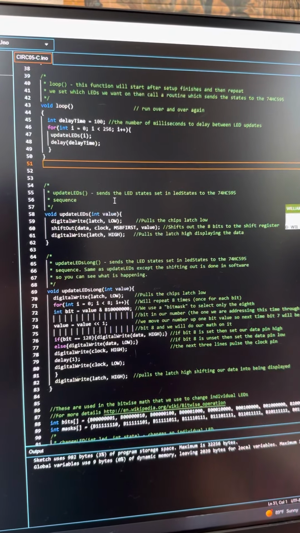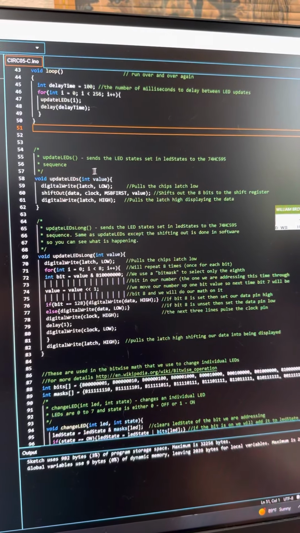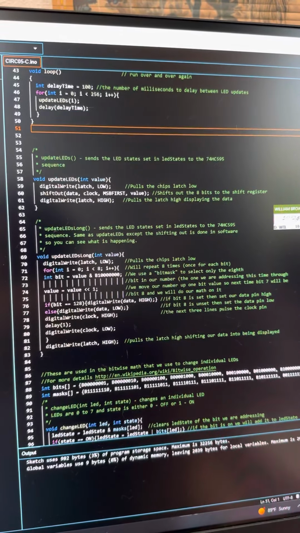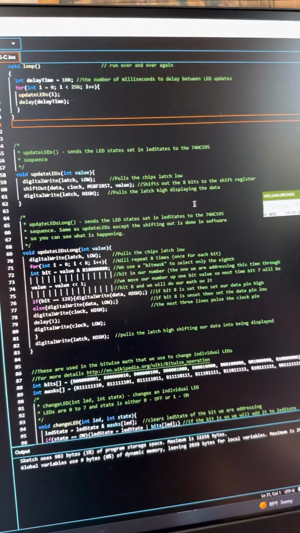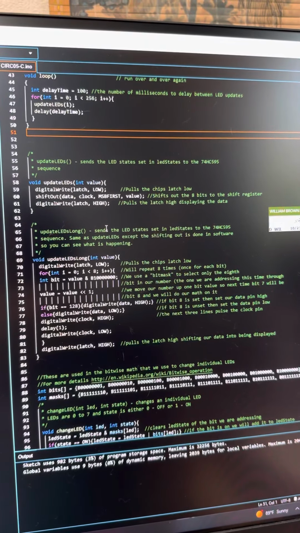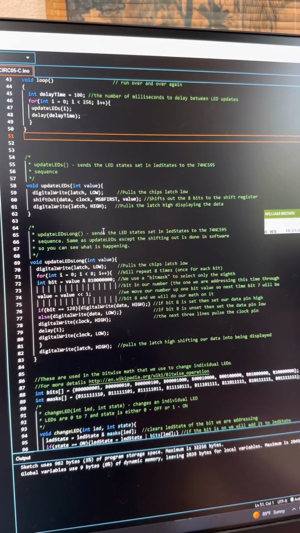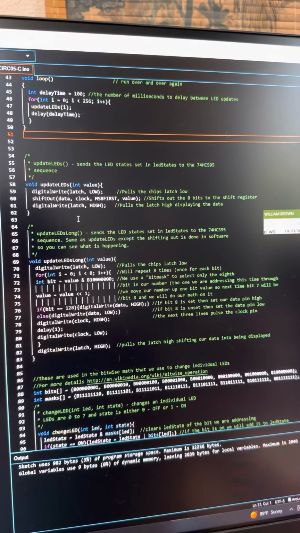So next, we're going up here to update the LEDs, and basically this sends the LED statuses to the shift register. So it's going to be update LEDs int value: digital write latch low, which pulls the chip latch low; shift out data, clock, MSB first, value, which shifts out 8 bits to the shift register; digital write latch high pulls the latch high to display the data.